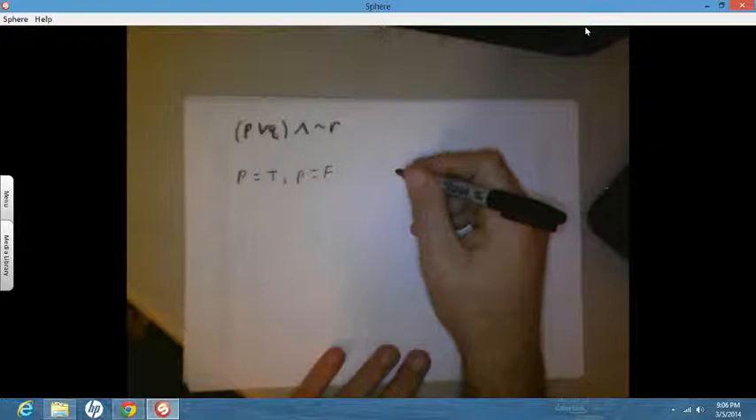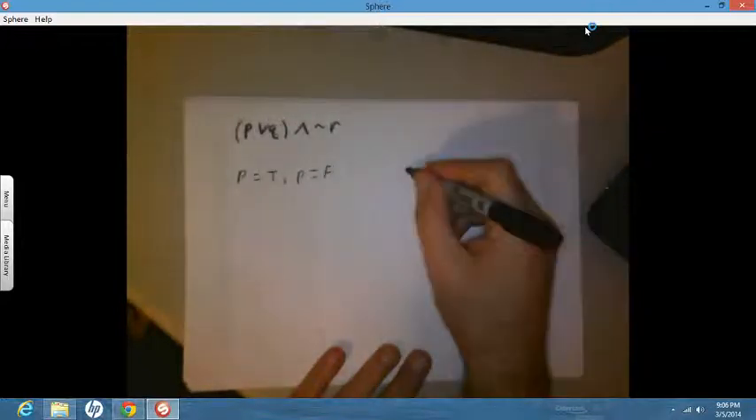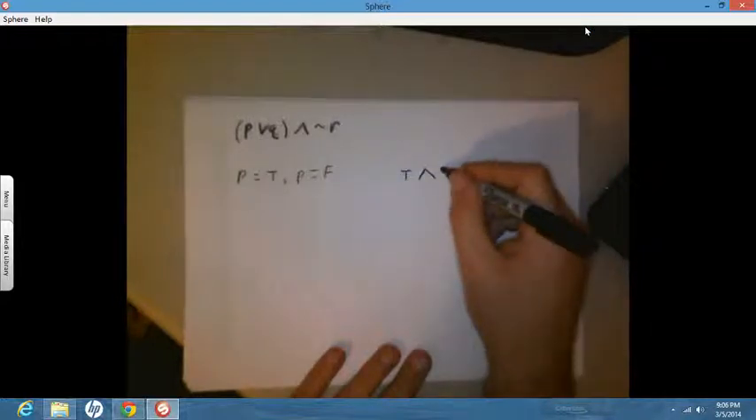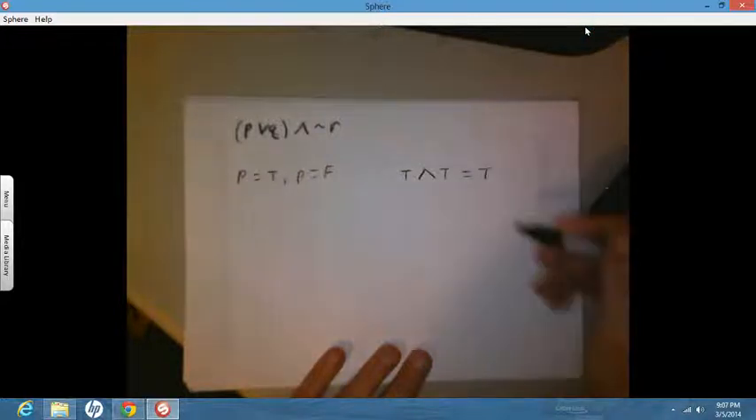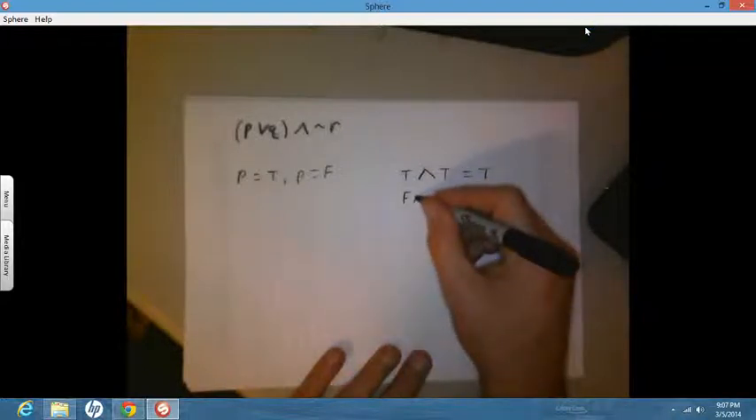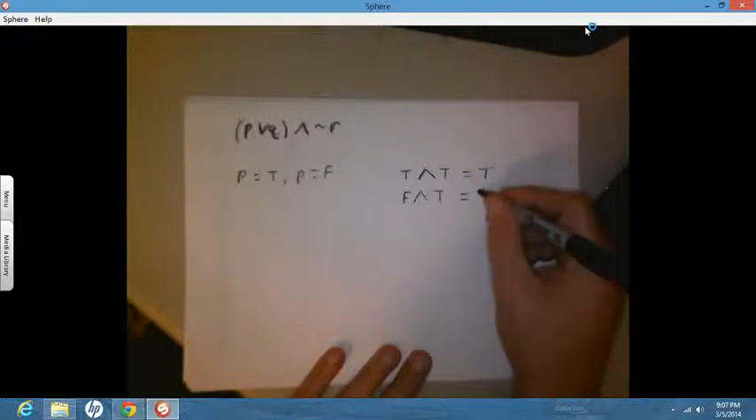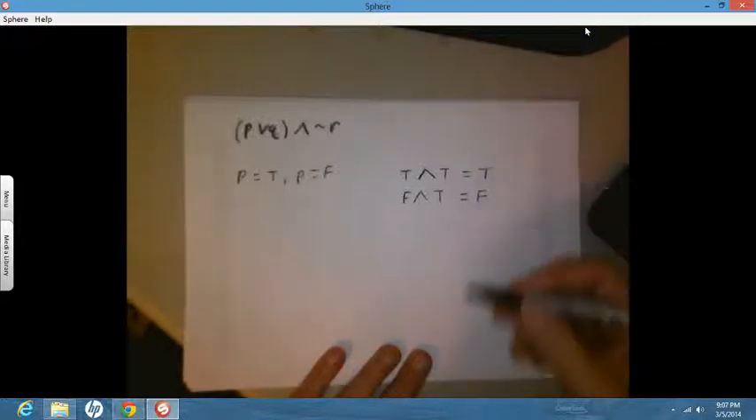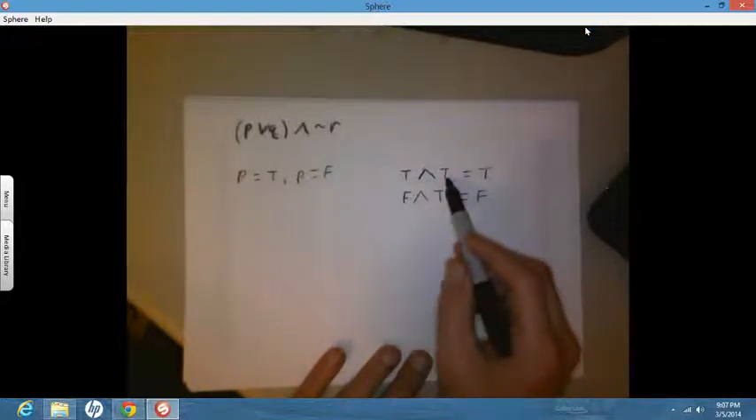So, let's look at this. Suppose we have the AND statement. Okay, the conjunction looks like this. If both my inputs are true, then my result is true. If I change one of these to false, it doesn't matter which one, I'll do the one on the left, then my result is false. Or if they're both false. The only way that the AND is true is if both arguments are true. If one of them is false or both of them are false, then the result is false.